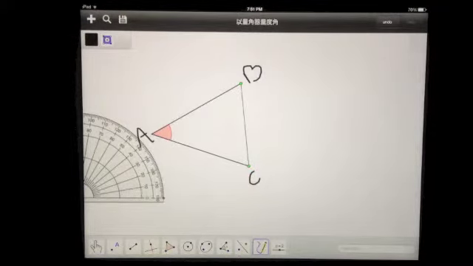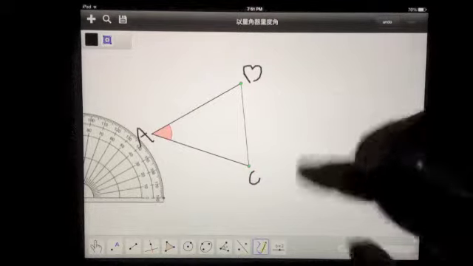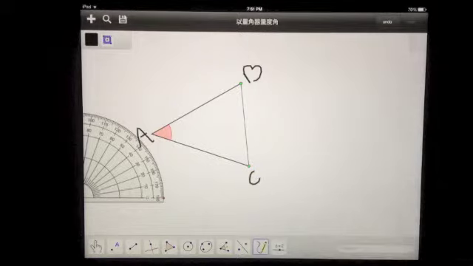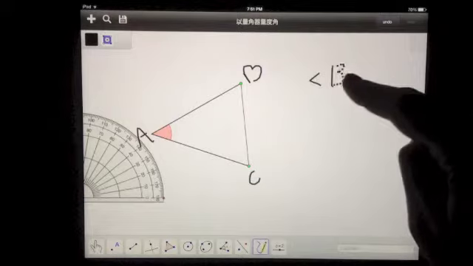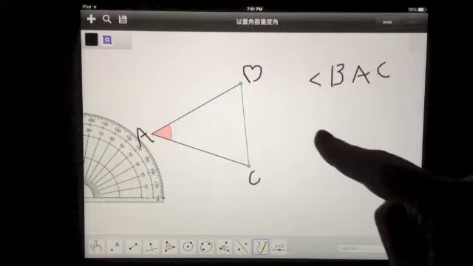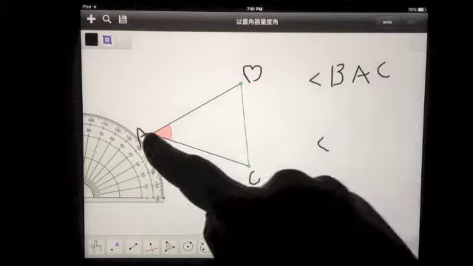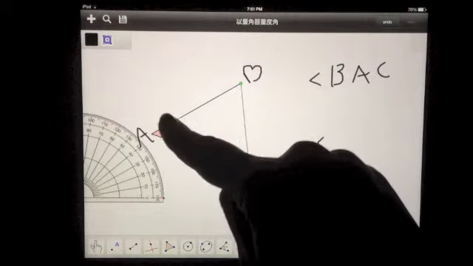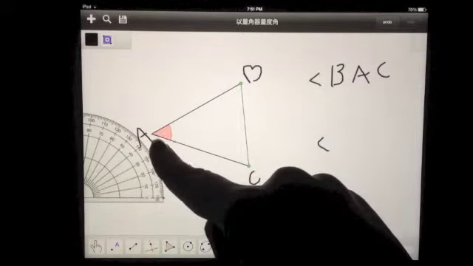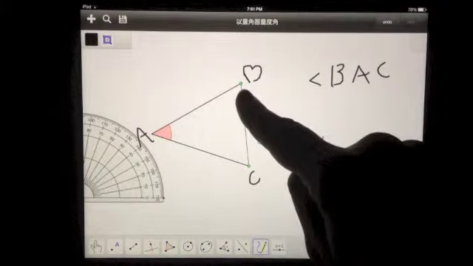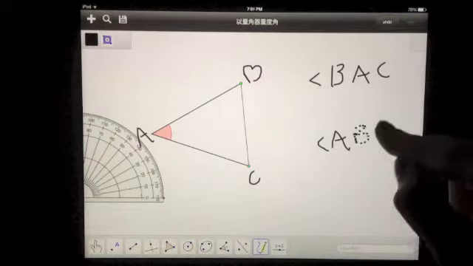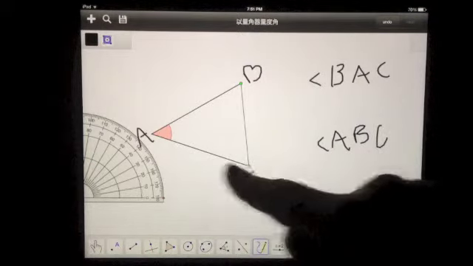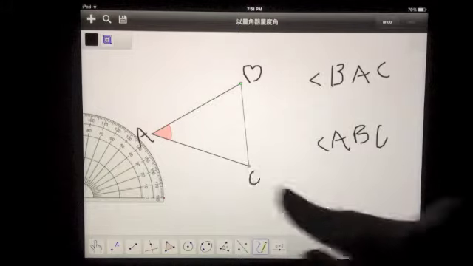Alright, so now the next thing we want to do is find the interior angles of this triangle. So first we're going to find the interior angle of BAC. So let's first of all label all of the angles that we want to find. So we want to find angle BAC, angle ABC. So BAC is this angle right here, ABC is this angle right here, and then our last angle is C, so it's ACB.